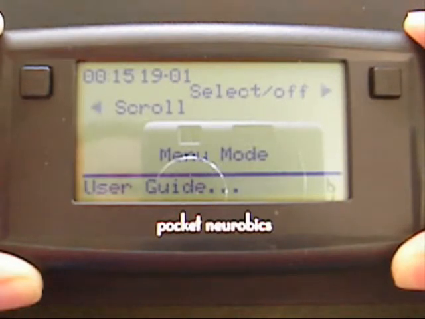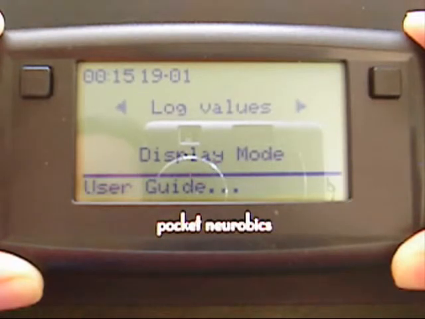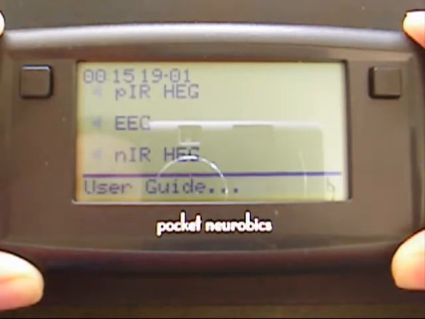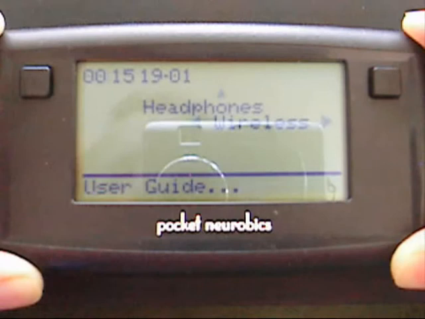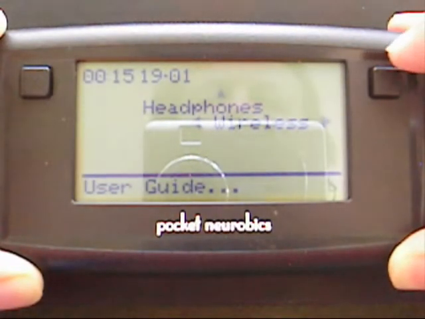Here we see the left button is the scroll button and the right button is the select button. The right button can also be used to select menus, and the left button can do some added functions such as freezing the display. Pressing both buttons logs current system variables for later retrieval. This indicates where the connectors are for the three modes: PIR HEG, EEG, and NIR HEG. Headphones plug into the top, and the device is wireless.